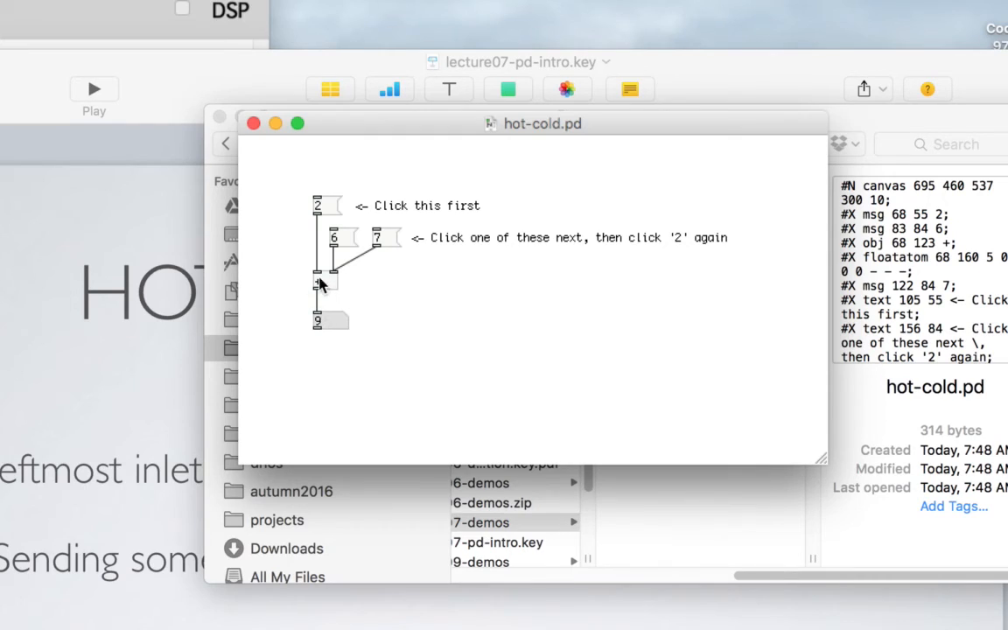So you can see the difference there between the hot inlet on the top left, which when I send a message in there causes output to be sent, and the cold inlet on the right here, which changes the state of the object but doesn't immediately result in output being sent.